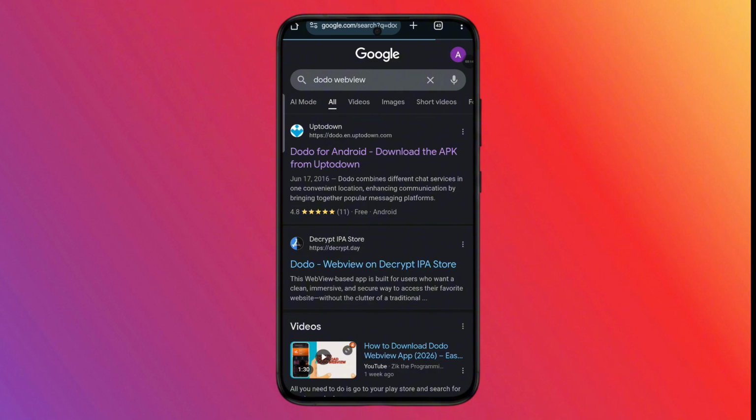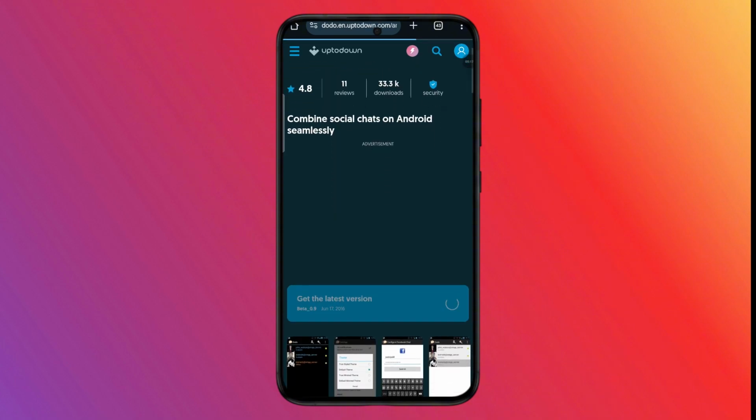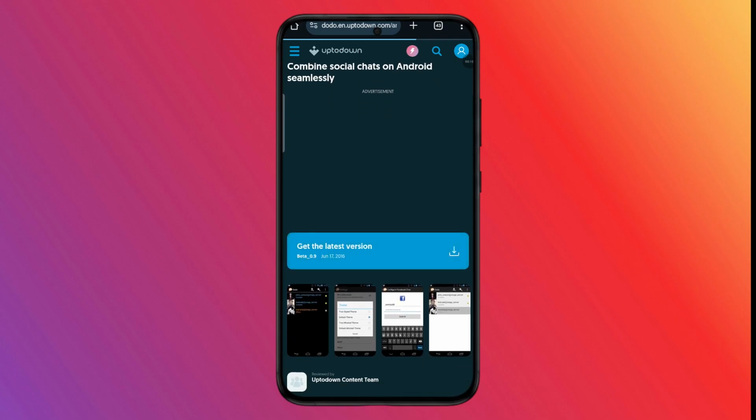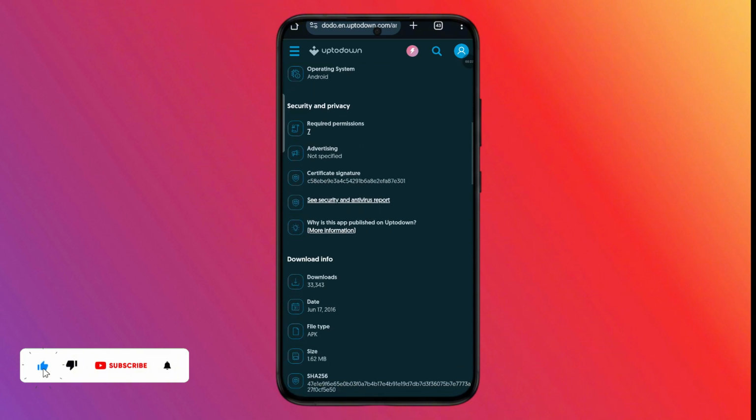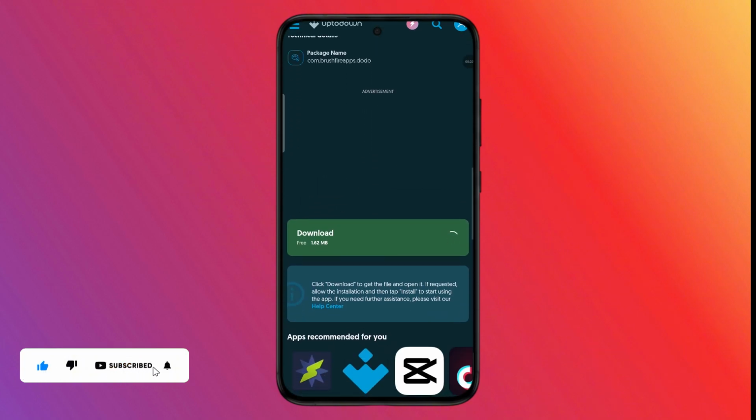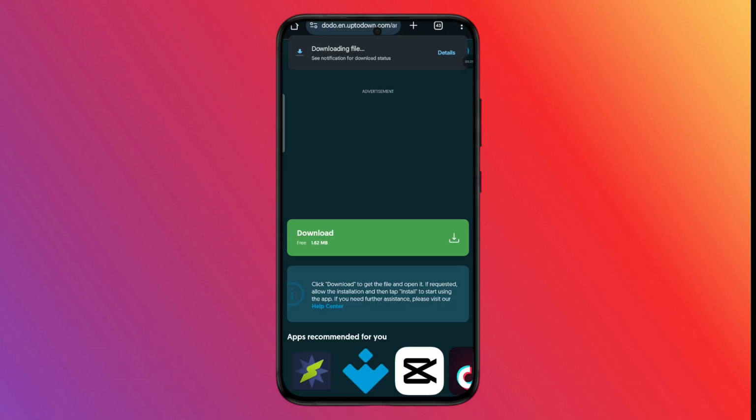Now from the search results, click on the official up to down link. Now once the page opens, just scroll down a little bit and tap on Get the latest version. Now after that, scroll down again until you see the download button and tap on it. Now the download will start automatically, so just wait for it to finish.